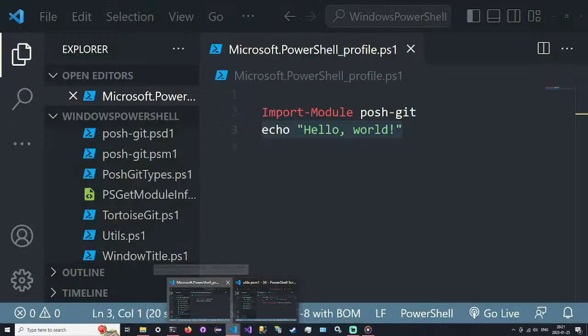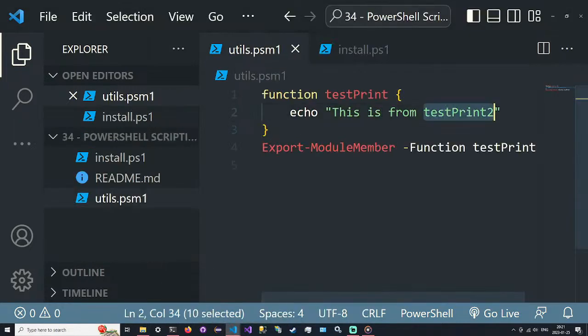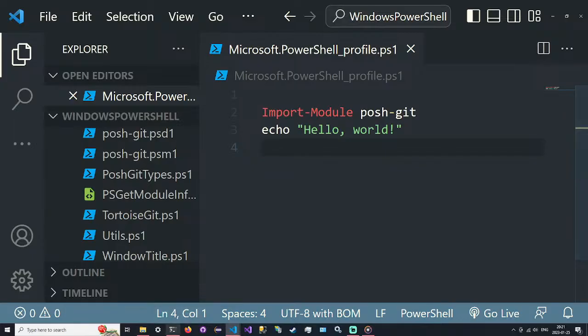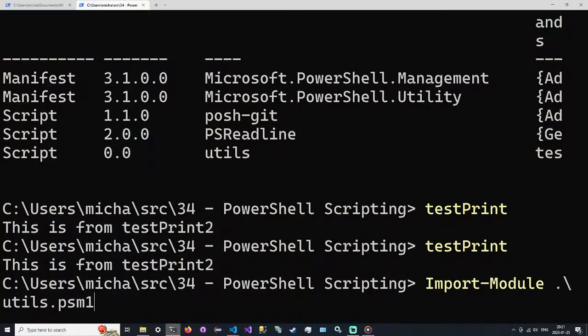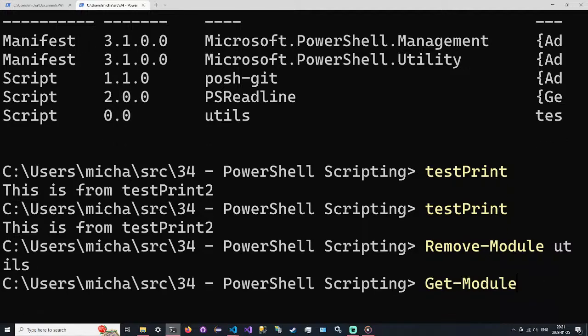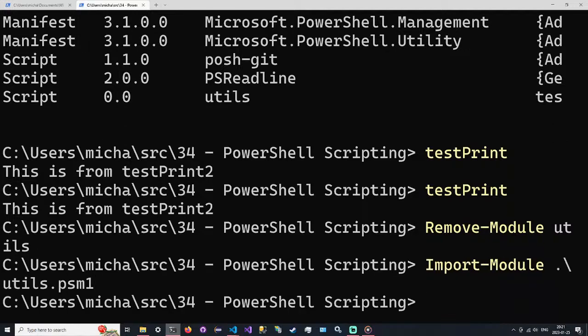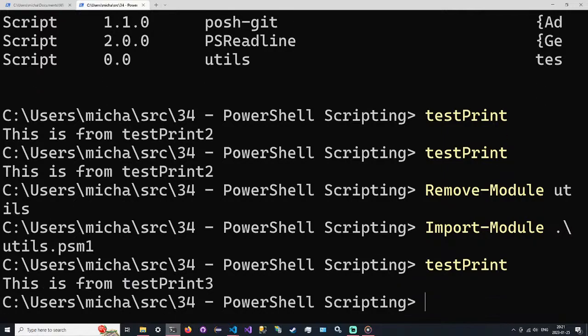By the way, the same thing goes for if I were to modify this script even though I have it imported. Like if I were to say test print 3, I would have to re-import the module. So if I were to remove the module and then import it again and then call test print, I now get the updated output. But every time you make a change, you need to remove the module, then re-import it. So we're going to be doing a lot of that.